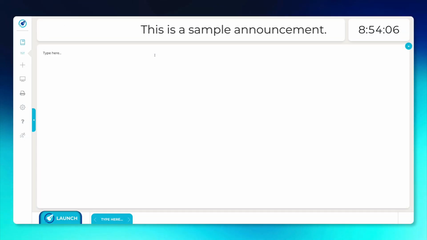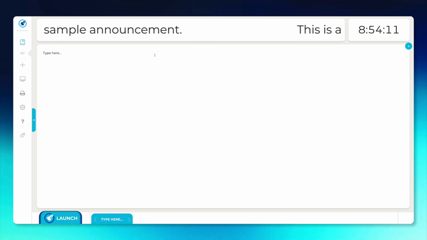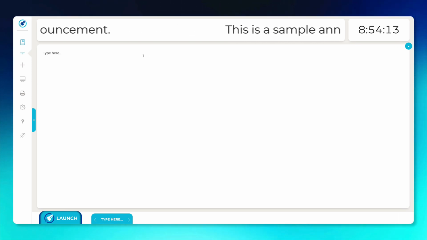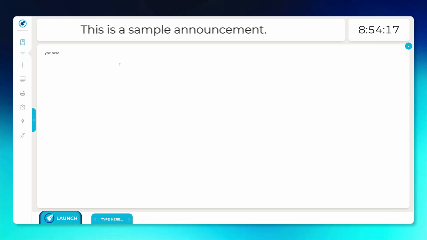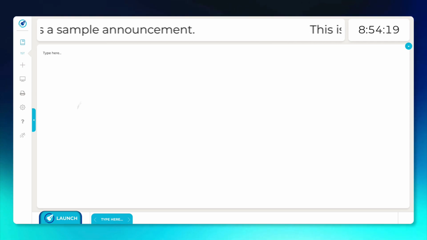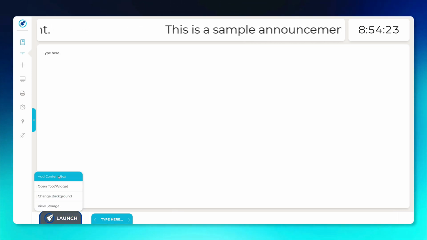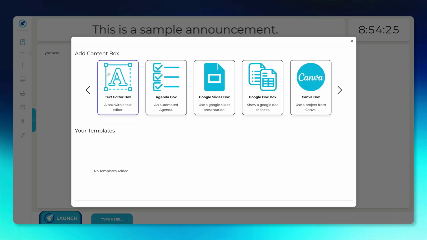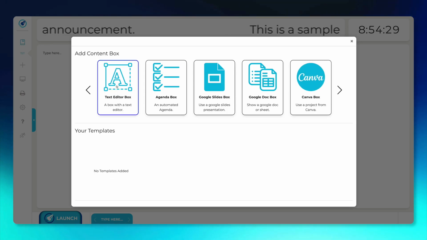All right, we're going to talk about the text editor content box. I've already got a text editor content box on the screen here because it's the default box that gets created with a new class. But if you need to add a text editor box, you can go to the launch button, click on add content box, and then we've got our text editor box. And this is how you would add any of the different types of boxes.